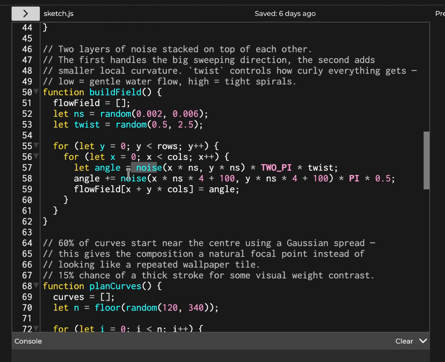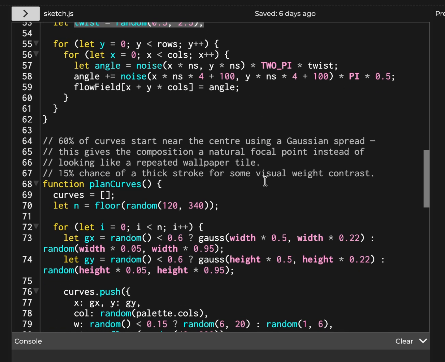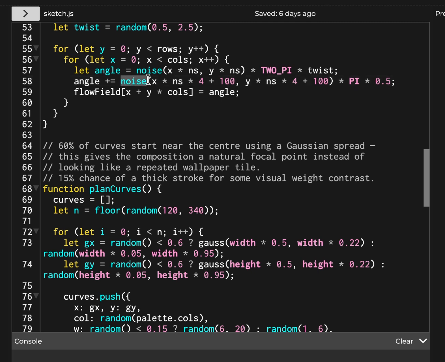I loop through every grid cell and use noise with x and y coordinates as inputs to get a smooth random value. Then I multiply it with 2 pi and a twist variable to convert it into an angle. Twist is randomized between 0.5 and 2.5 each generation. Low values give gentle flowing lines, high values give tight spirals. I then add a second noise layer at 4 times the frequency on top, which adds smaller local curvature detail within the larger flow direction.